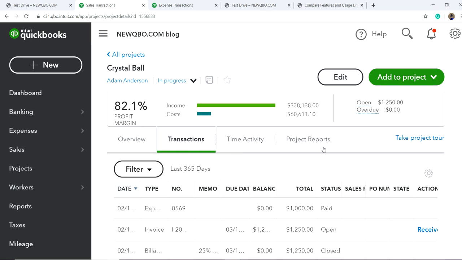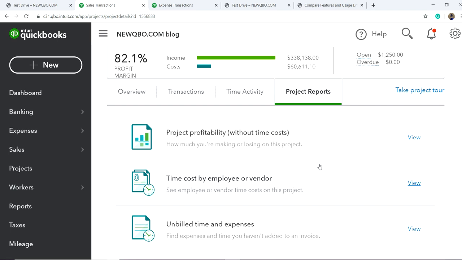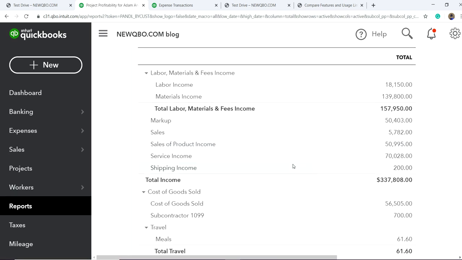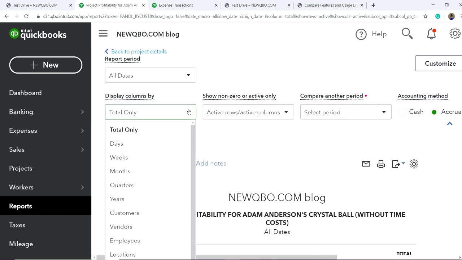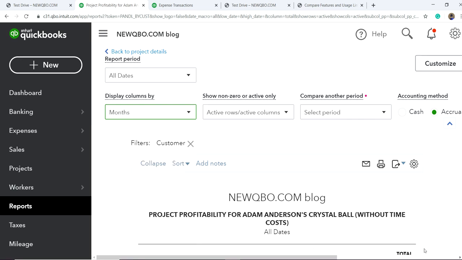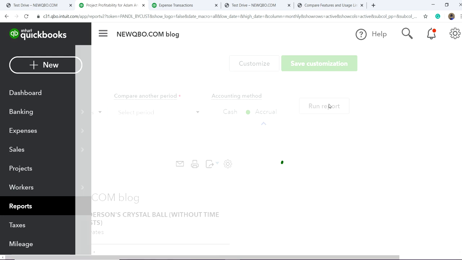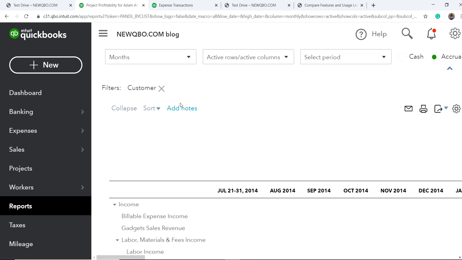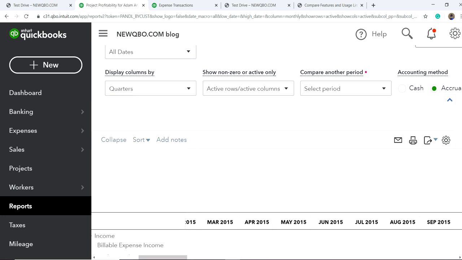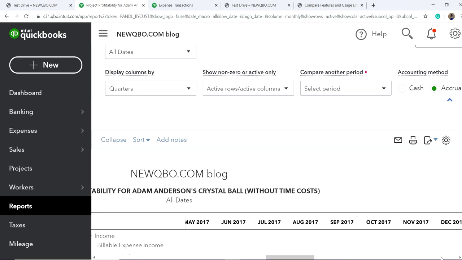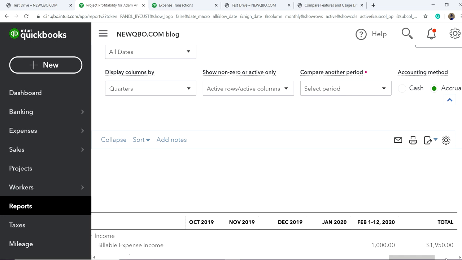Okay, and you can run the project report, all that thing in here, like this. Just like income statement type. Okay, you can run it by month if you want. Like this, or you can change it to quarterly. You got an idea now. Okay, so you got an idea.